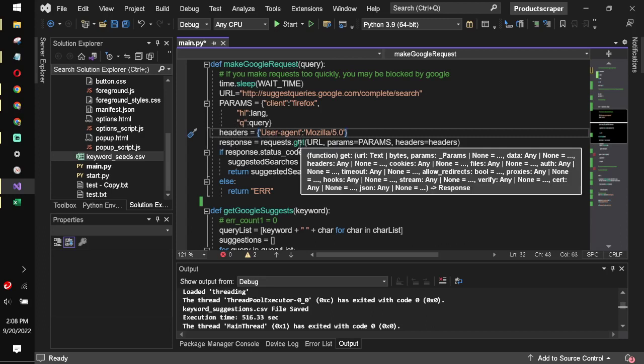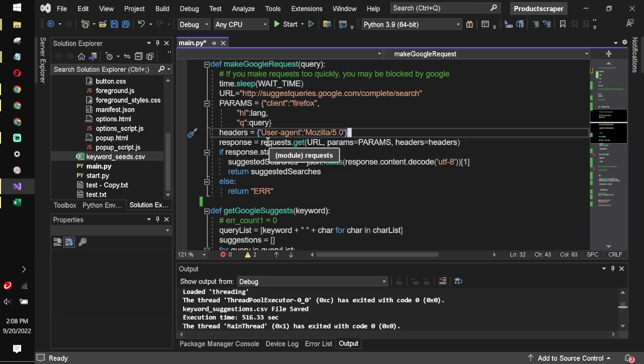It's a GET request because we want to get the information. We have the URL here, and then the parameters are submitted here as a separate item in this method, this array, it's actually a dictionary. And then we have the headers, which is this part here.